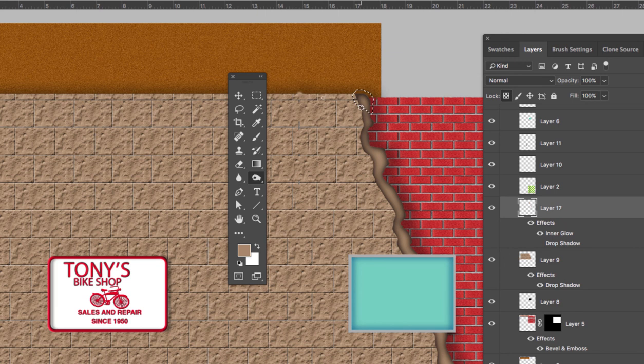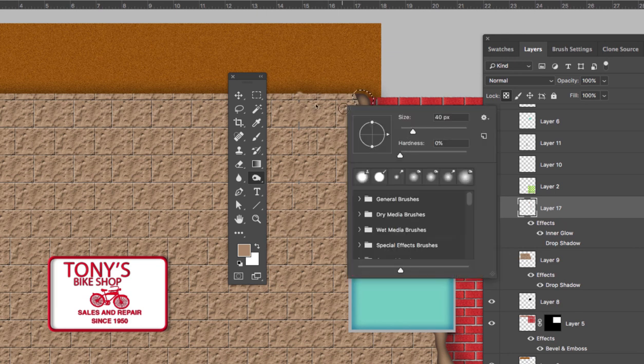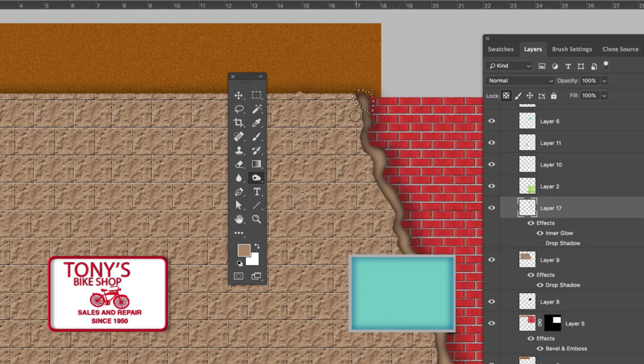Now I'll make the brush a little bit larger, and I'm going to make sure that the hardness is completely off. Once I've done that, I'm going to go in and paint over that edge. So if I were to hide the selection now, you can see I'm starting to create this little bit of a crack here.